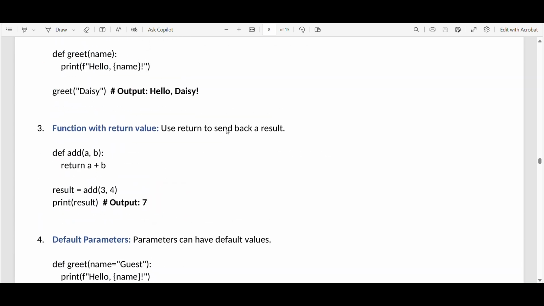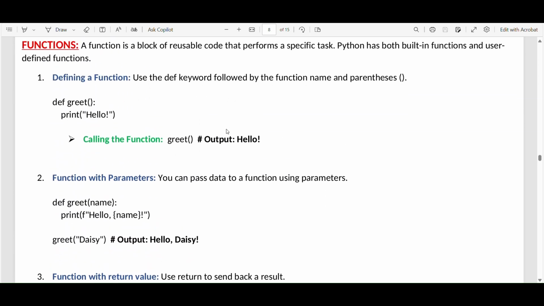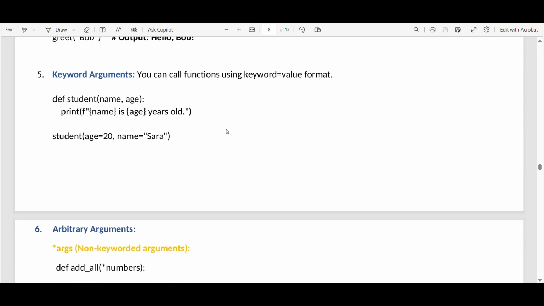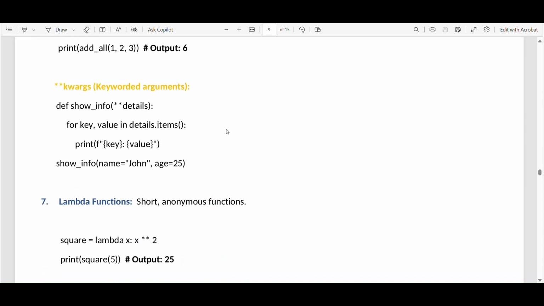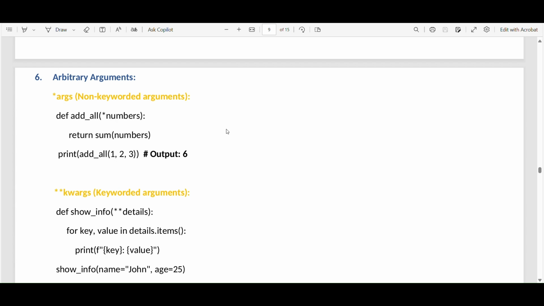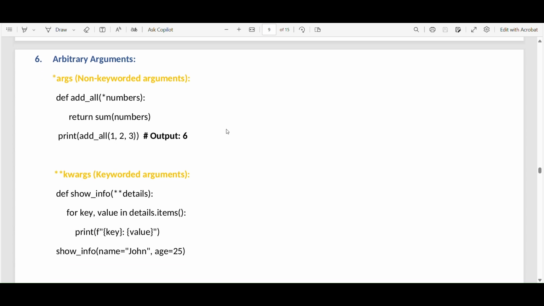In the last class we discussed types of functions, defining them, and some other topics in functions. In today's class we are going to discuss functions itself, as we have 3 other topics left in functions, so those will be discussed today. The next one is arbitrary arguments. Arbitrary arguments are again classified into 2 types: star args and double star keyword args.